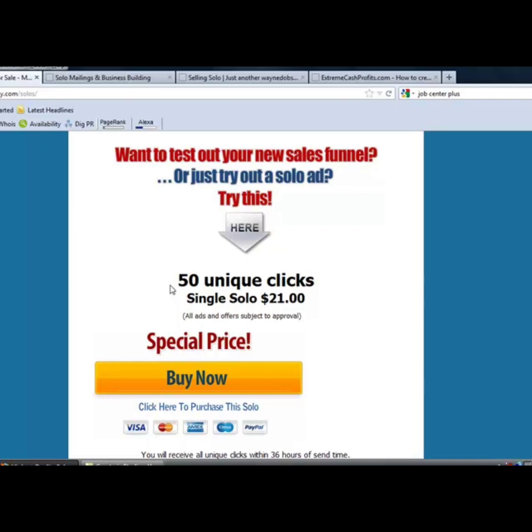And you will find that if you make a purchase, if you buy a solo ad yourself, for 50 clicks to your squeeze page, if your squeeze page converts at 50%, then you'll get 25 opt-ins. Obviously, the better your squeeze page converts, the more subscribers you'll get out of the clicks.